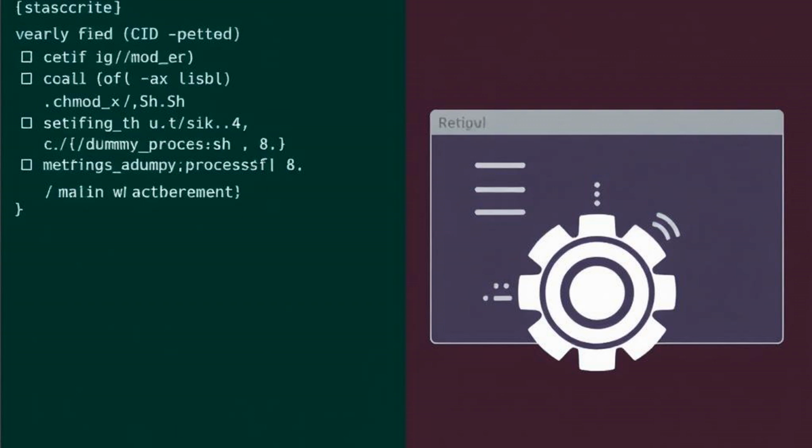Now, let's see how we can monitor the CPU usage of our dummy_process.sh using a custom script. The monitor_cpu_usage.sh script is designed to continuously fetch and display the CPU utilization of a specified process. You can provide it with either the PID you noted earlier or the process name.